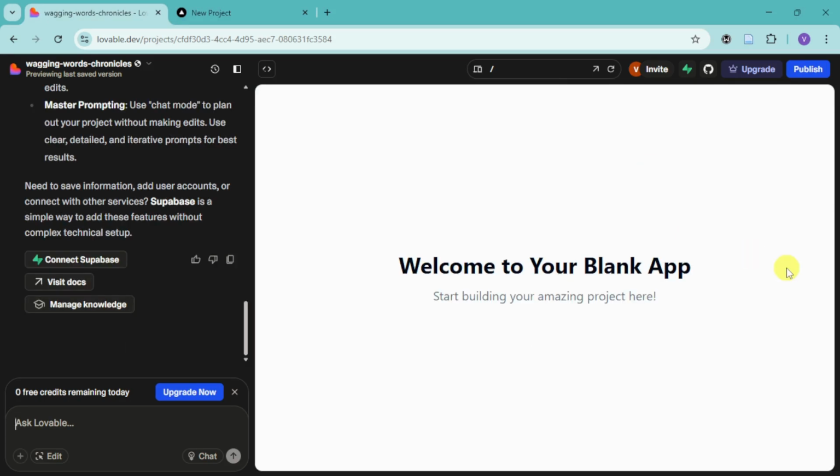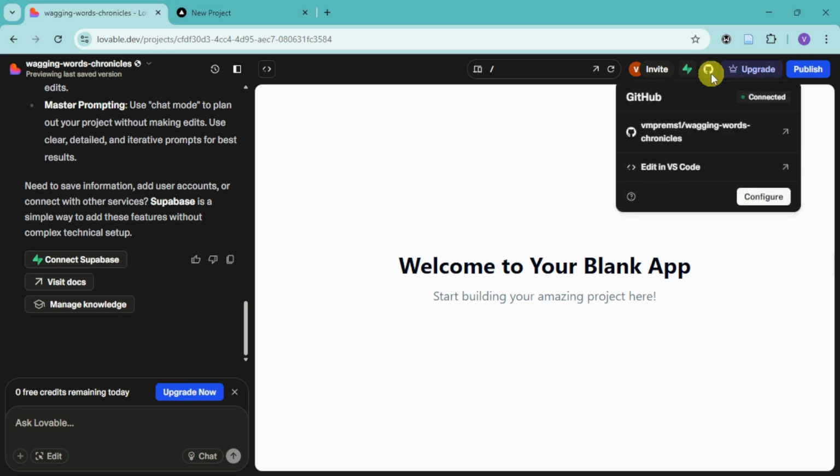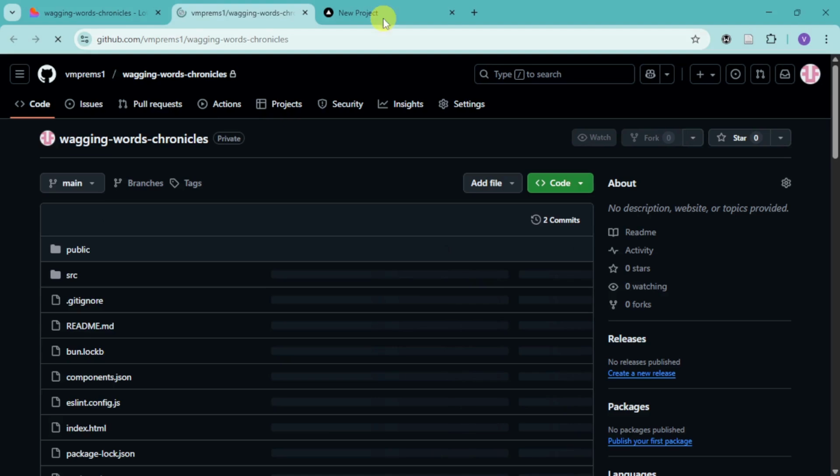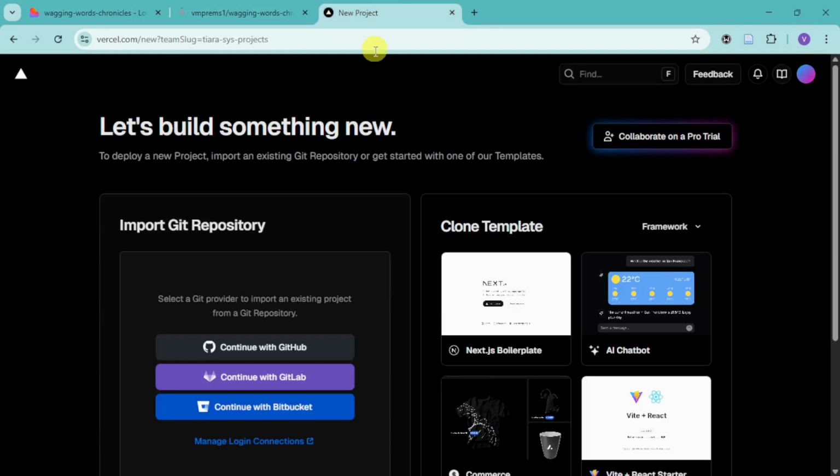Now the thing that we can do is we can use GitHub in order to connect the two. Click onto this GitHub icon that you can see. Now in here, we have the GitHub. So you can open it right here and you can find it right there. Now, once it's open, let's head over to our Vercel and let's import Git repository.